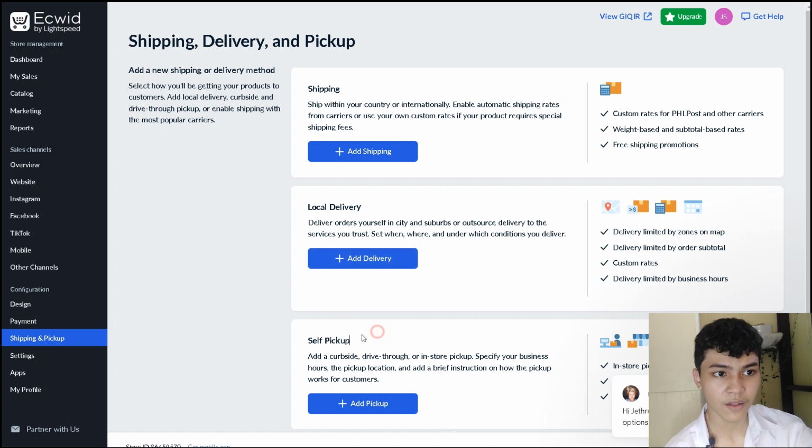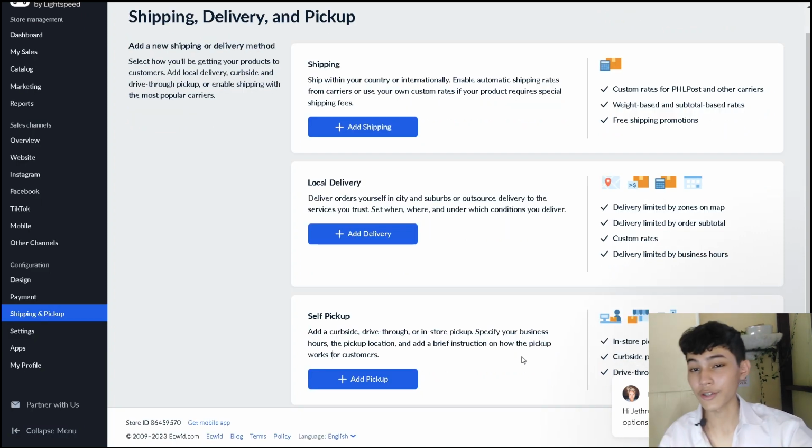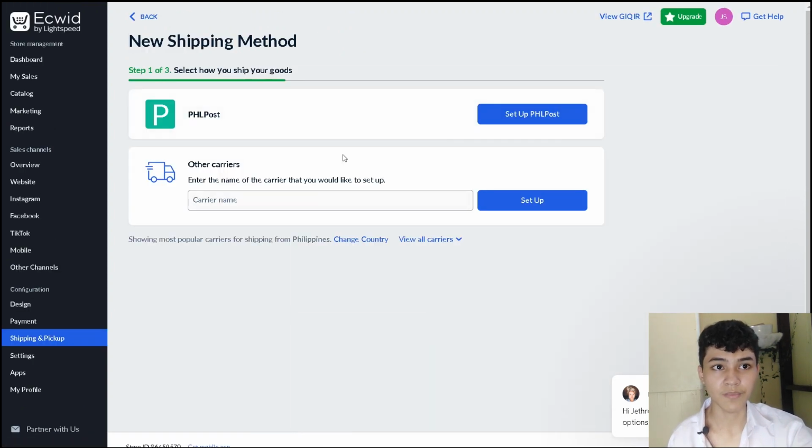But if you want pickup, where you want your customer to go into your store and pick up the product, it's totally optional. Maybe you can put the address of your business when it's a physical store. So I'm just going to get international shipping, and they also have these setup options that are already available. Or you could enter the name, the carrier, or something like that.